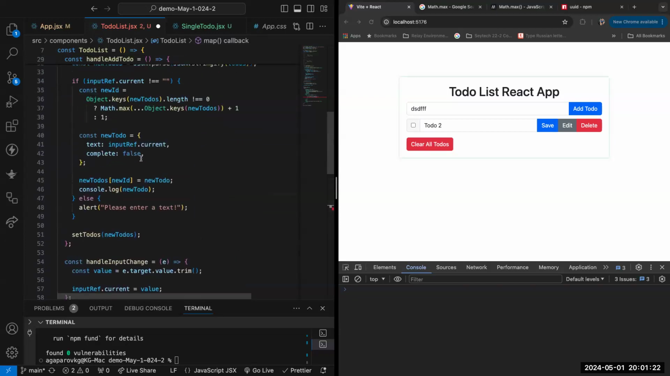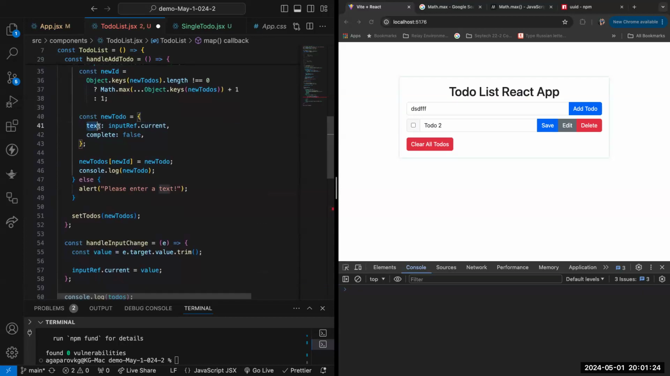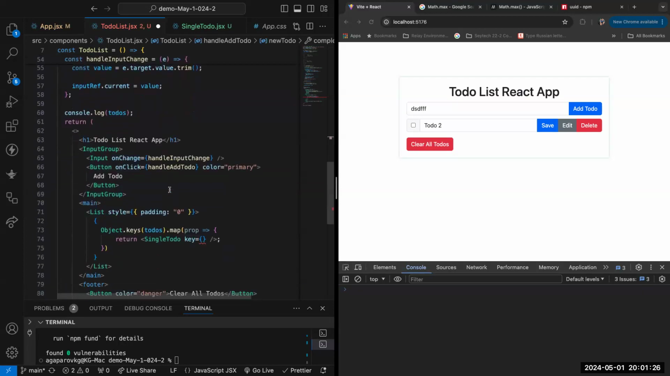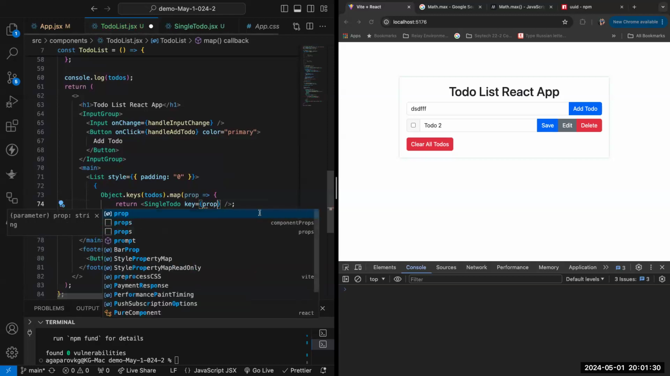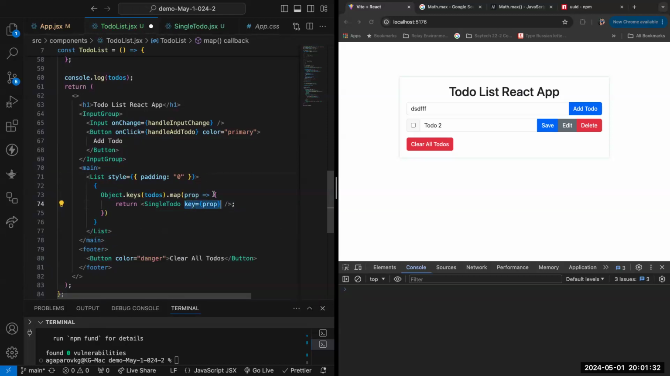It's an object property, like text or complete, etc. It's not a to-do yet, right? So we can put this prop. Key is equal to prop because it's unique. The properties are the IDs actually, right? The properties are IDs. We just put an ID.